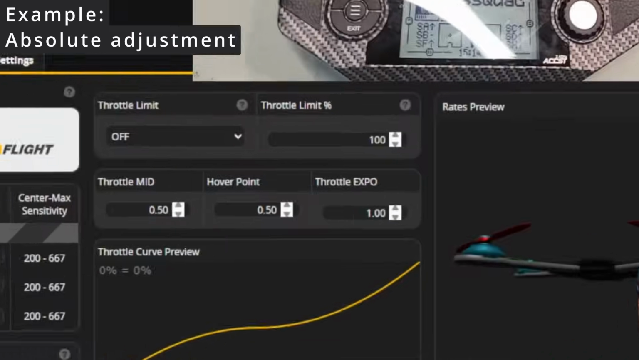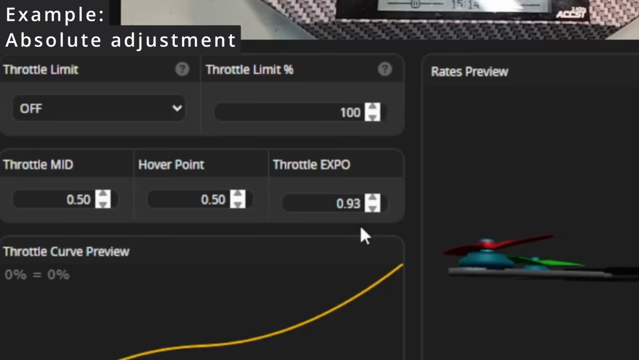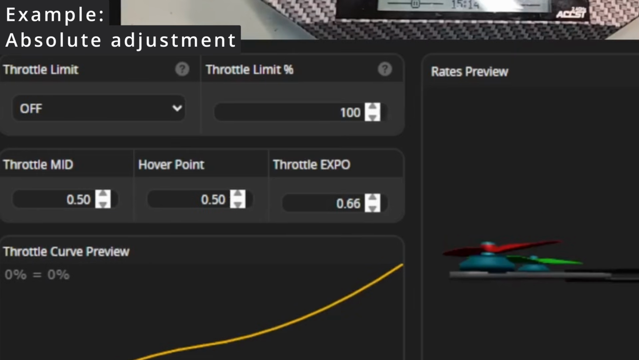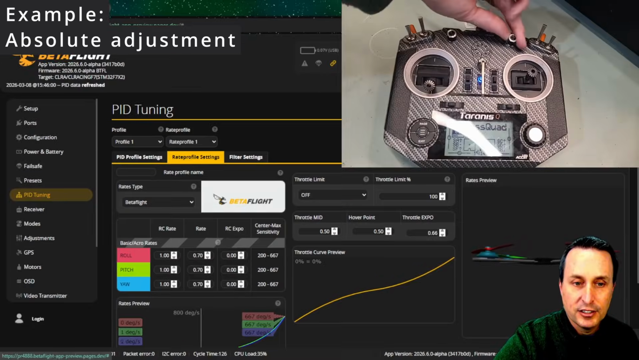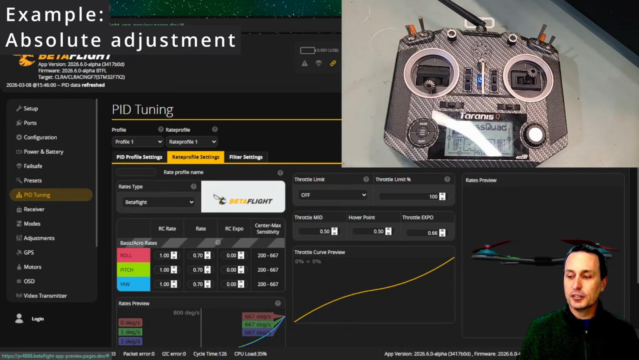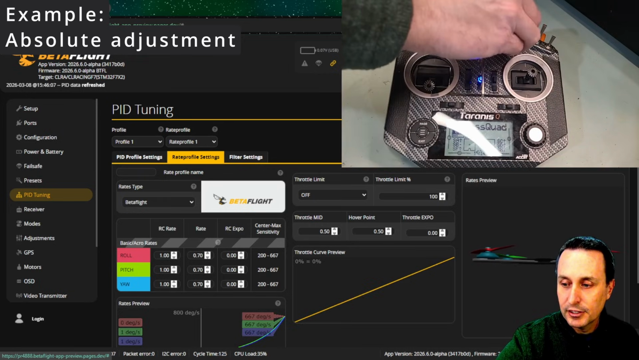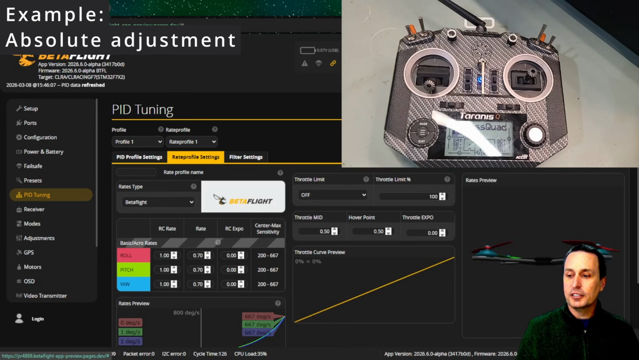So if I move this down, hit refresh, you can see now it's at 0.93. Move it down a little bit more, hit refresh. Now I'm at 0.66. And maybe I go down to here. Maybe I'm almost at 0 at that point. So I can come up to here a little bit. And then you can see here I'm at 0.26.